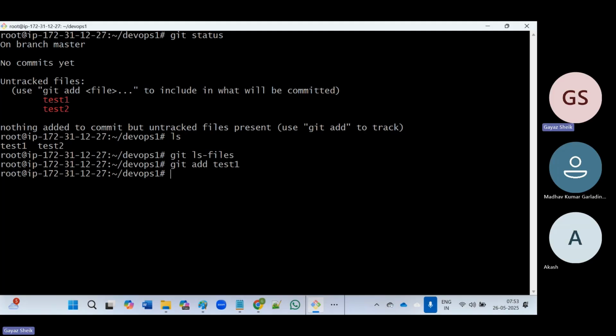So that means we moved the test1 file from the working directory to the staging area. Similarly, move the test2 file also, git add test2. Okay, we moved test2 also from the working directory to the staging area. Now check the status, git status.